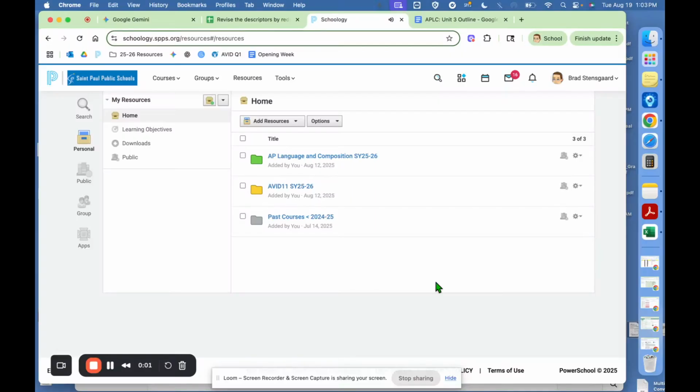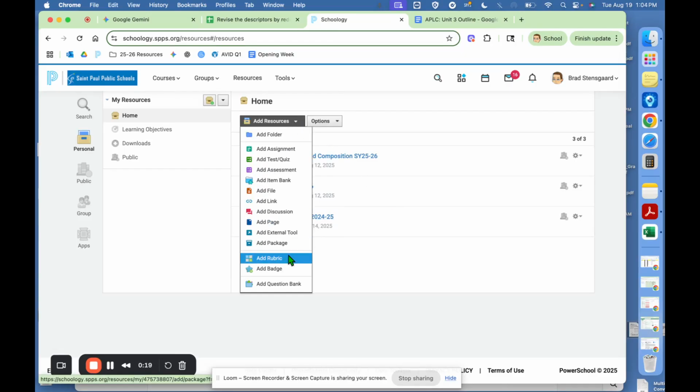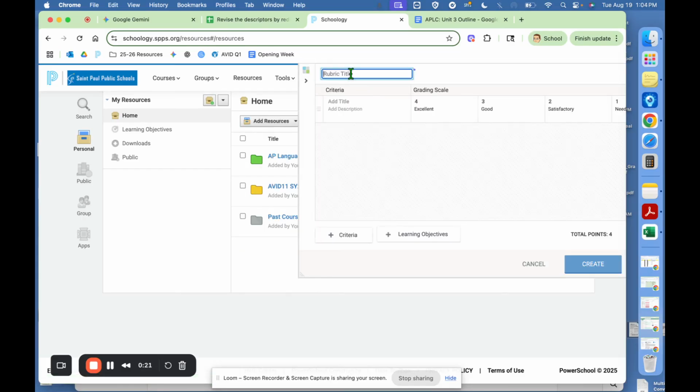When I create a rubric in Schoology, most of the time I like to do it in resources so that it just stays there. I can organize it. I can move it around from year to year and add it to courses. So this is where I like to begin. So in my resources, I'm just going to go ahead and select Add Resources, Add Rubric, and we're going to call this English 10 Argument.